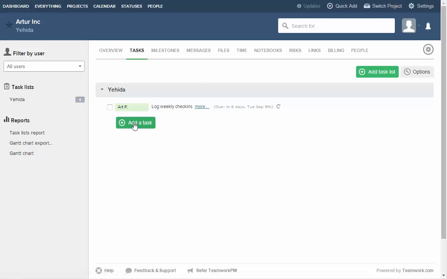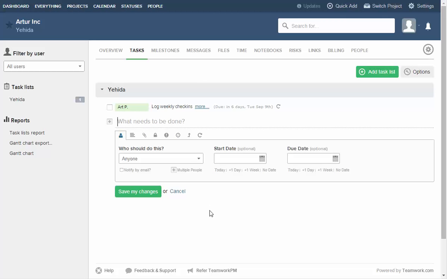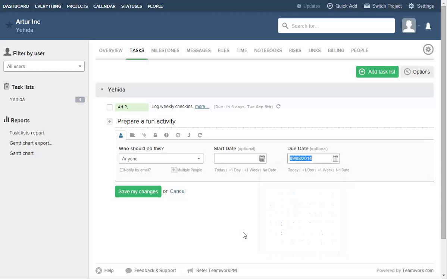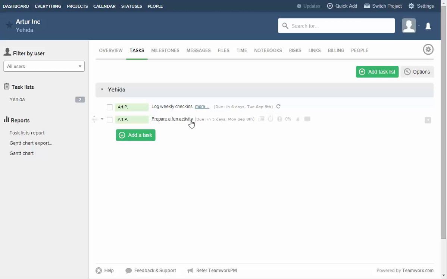Now I can add another one. For example, let's say you assign a fun activity for me or something like that. I'm going to do it for next week. I know it's for next Wednesday, so let's say I'll schedule it for Monday. Again, this will automatically appear on my to-do list. So that's for tasks.